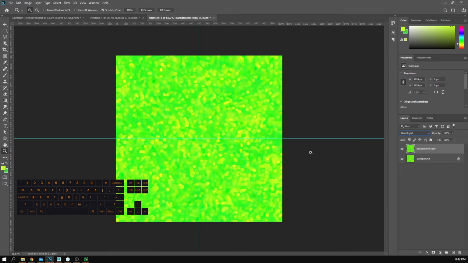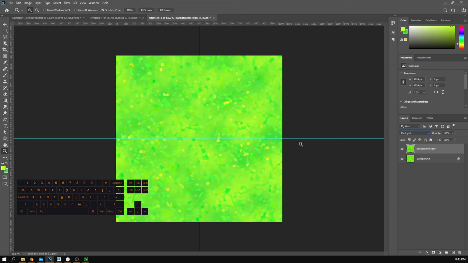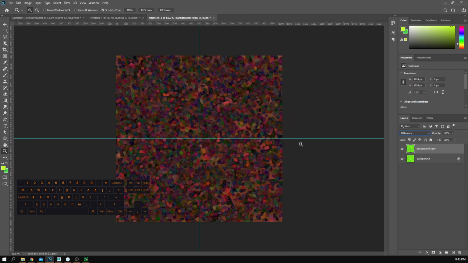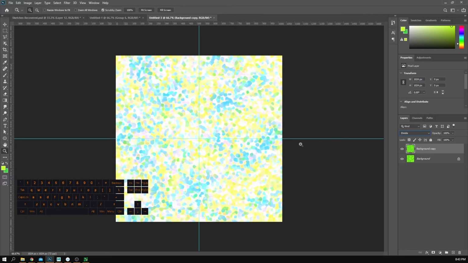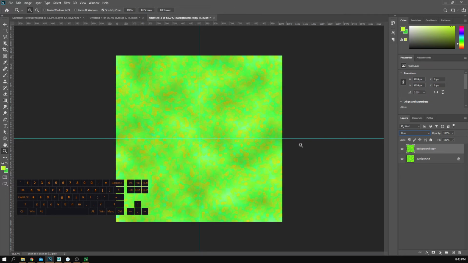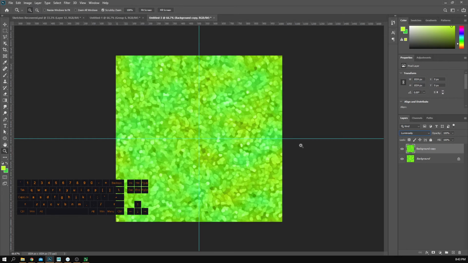And we should get to something like a soft light. Pin light. Difference is crazy. And subtract. So, as you can see, there's a lot of different things that are happening to this when I cycle through my blending mode.